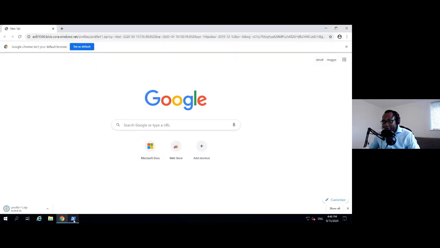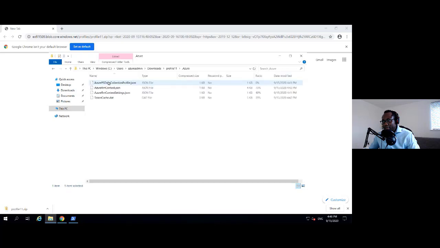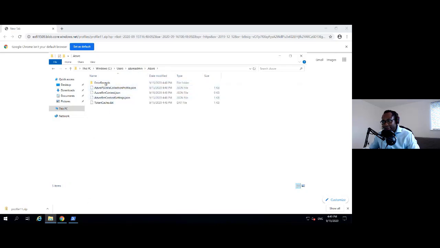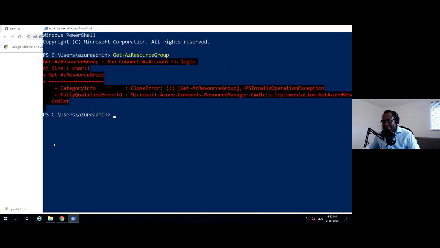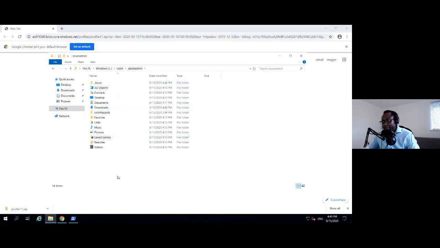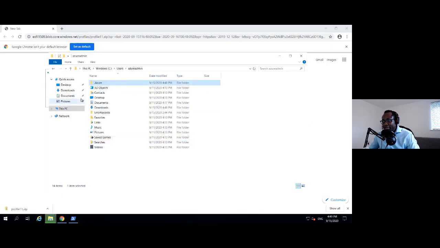So I've downloaded that. Let me open that, and I'll copy the entire folder, go to that other folder locally, which, again, you can see the other records because I don't have any access, and I'll just replace that. If I paste that, replace the files in the destination. So it's replaced all the files in the destination.